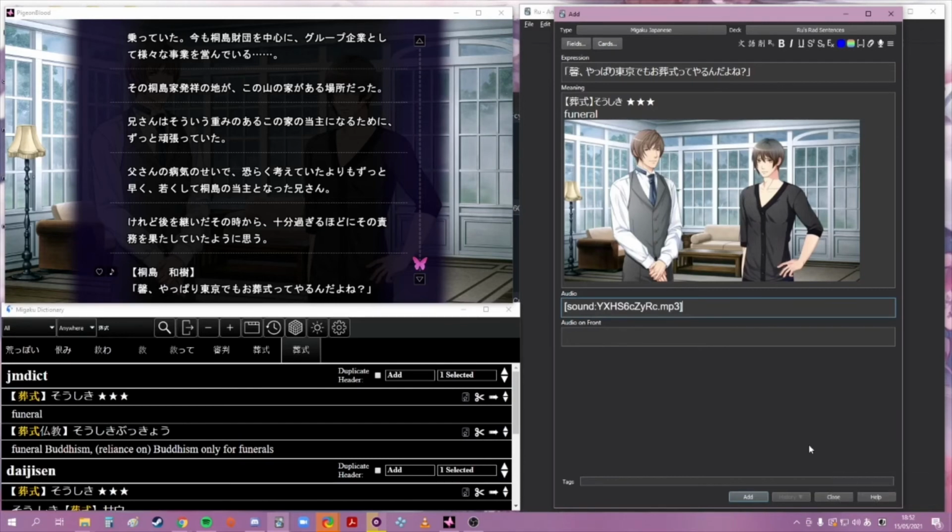Hit the key again, paste. And then the card's done and you can click add.